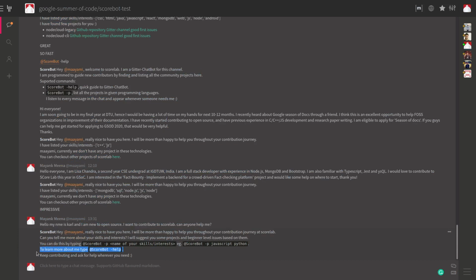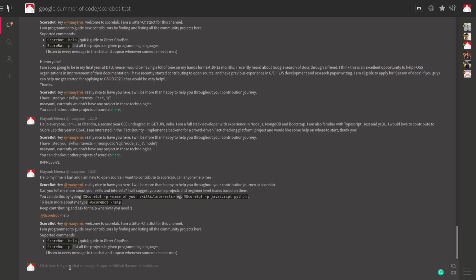It also says, if you want to know more about Scholarlab, you can type Scholarlab help. So suppose a user types that, and as soon as they do, it shows the list of all the commands it has. Right now, as I've already discussed, it has two commands, help and p, and it says if you want a list of all the projects in your domain, then you need to execute this command. So if I do that, scorebot -p, I want projects in Python and machine learning.